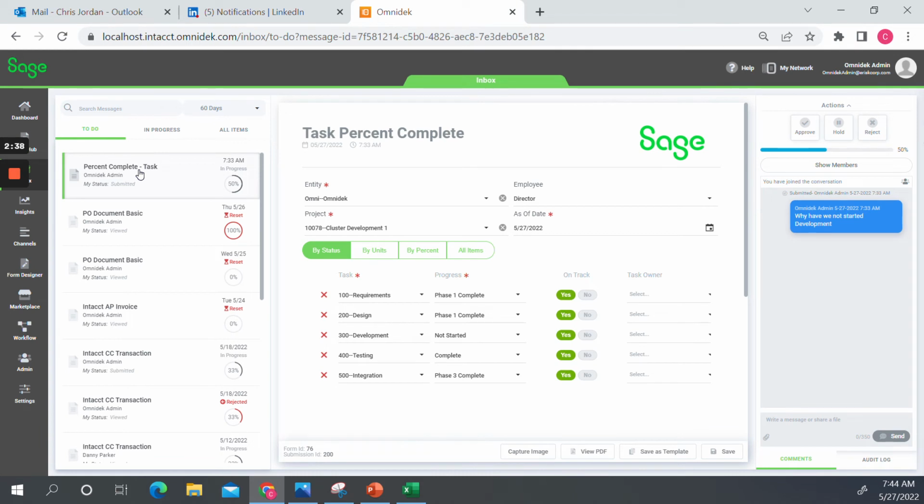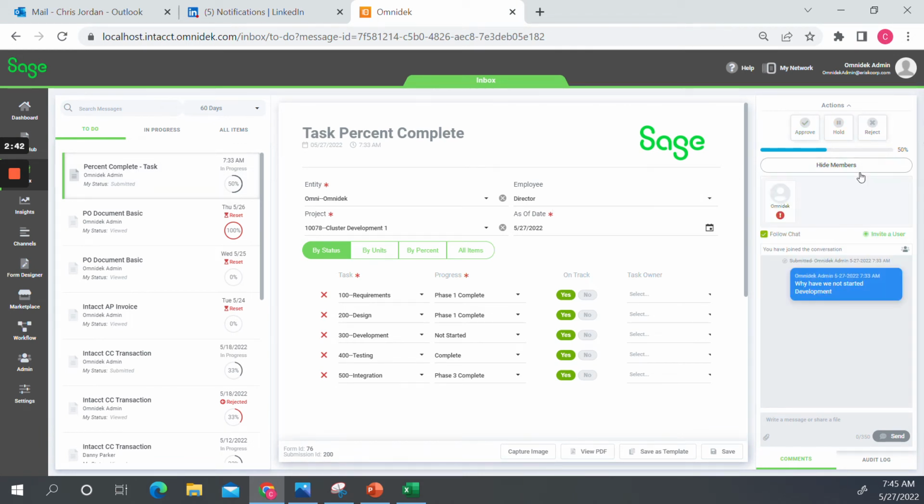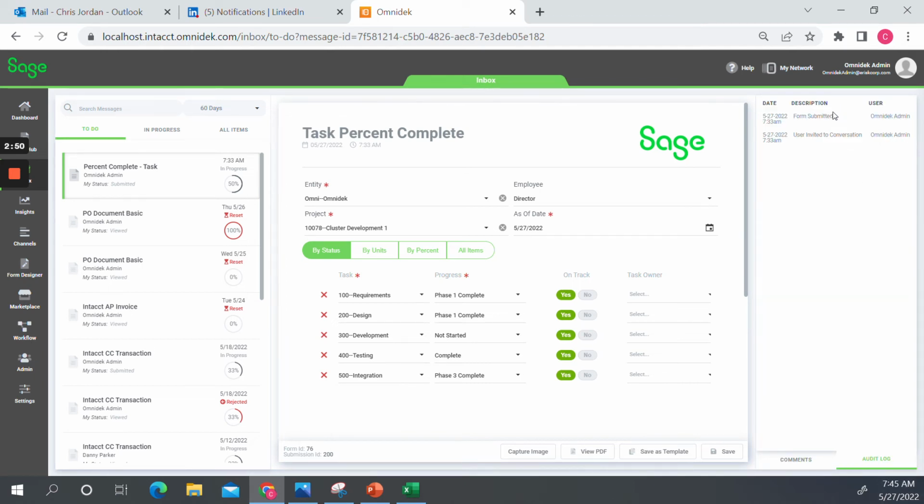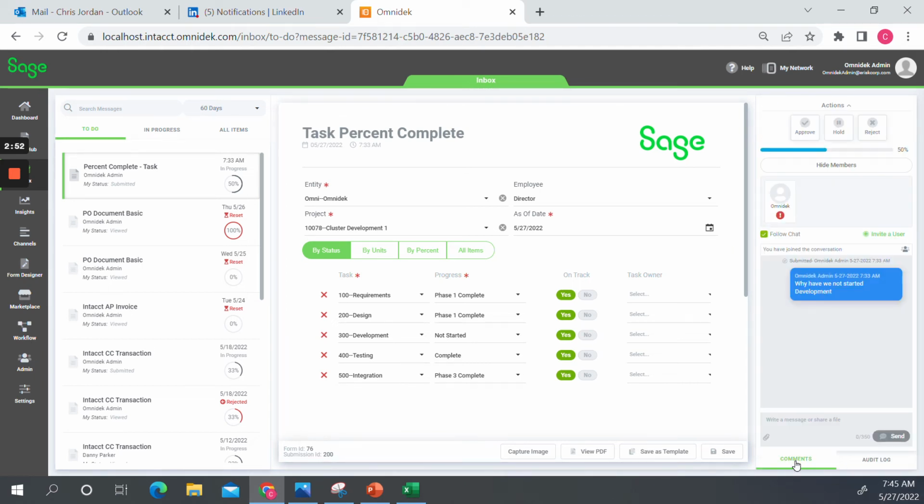The nice thing about this is when it comes for review, it'll be sitting in their inbox next to any other form that you build. This is where a manager can approve, hold, or reject, and invite other people in to collaborate and see what the percent completes are. So it's a very collaborative experience, and it's also part of the audit log history of this particular process. These things ultimately will feed and update percent complete just like you would have keyed them in and saved them.